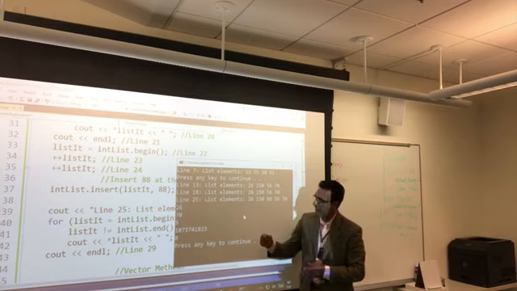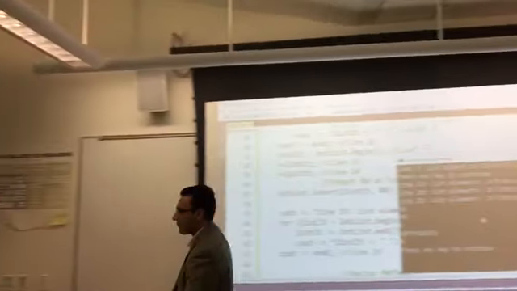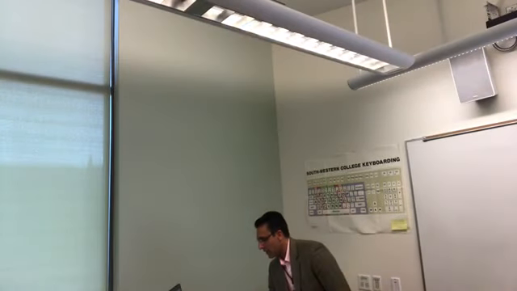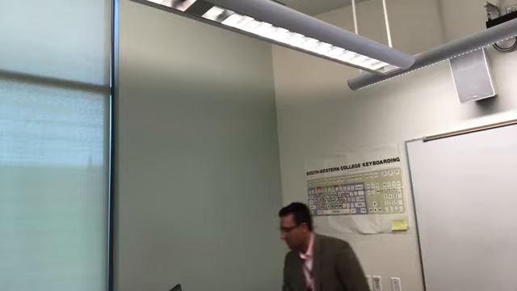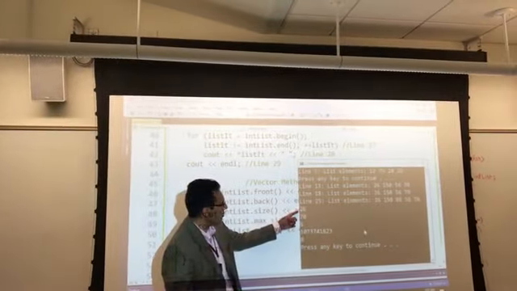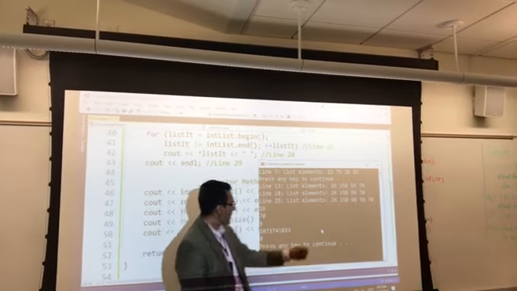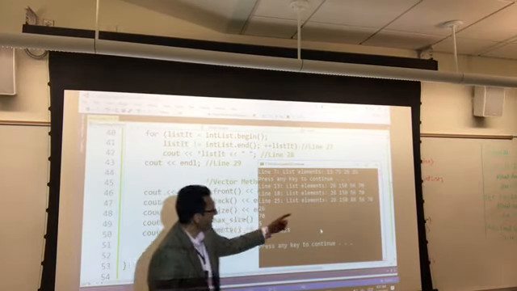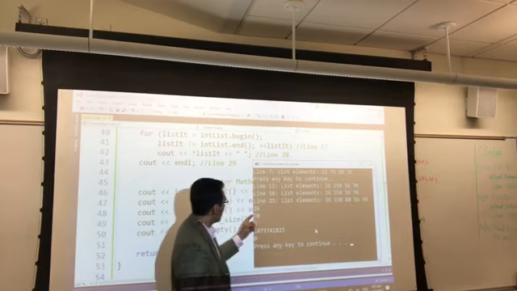And finally, you can actually look at some of the final things. What is the front? The front function gives you the first element, 26, as you can see right there. What is the back? Back gives you the last element, 70.